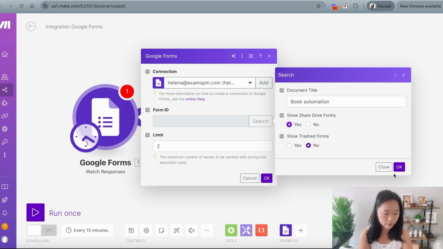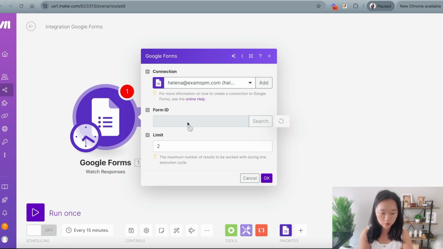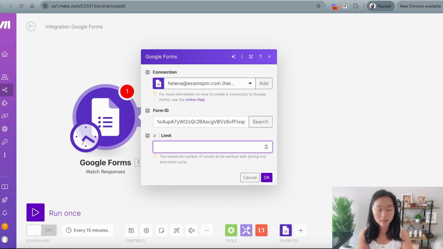That's what I'm going to put in here. And then I'm going to press OK, and it's going to search for this form ID. Once I got that, I'm going to set the limit to 1. So I want 1 response to run at a time. And now I'm going to press OK.